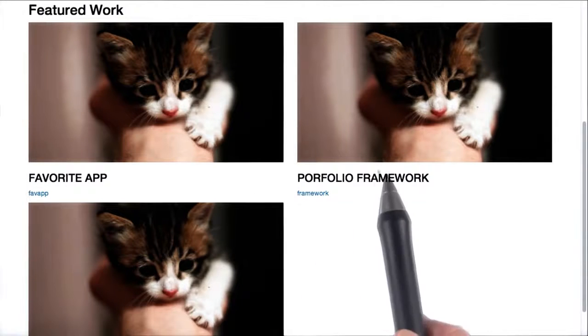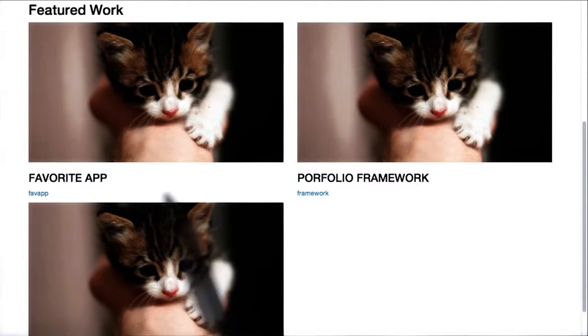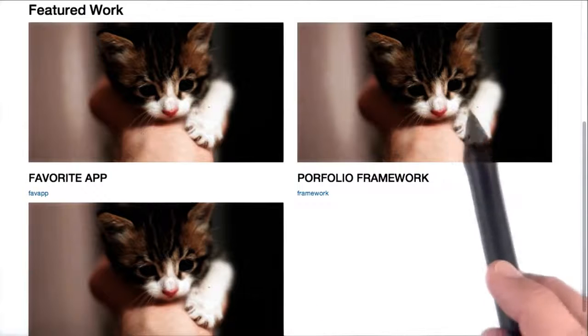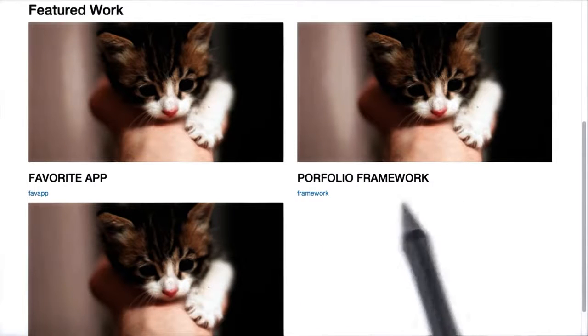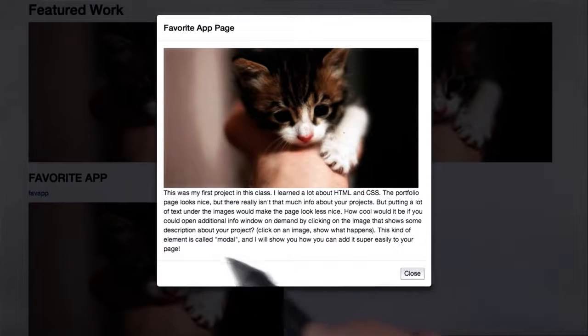Anyways, so we're in our portfolio, and it would be awesome if we could say a little bit more about what we did here and what we did here on our app and framework. But there's not a whole lot of space for it. However, there's a trick we can use. We can click on it and bring up a modal, which actually has some more information about the project.